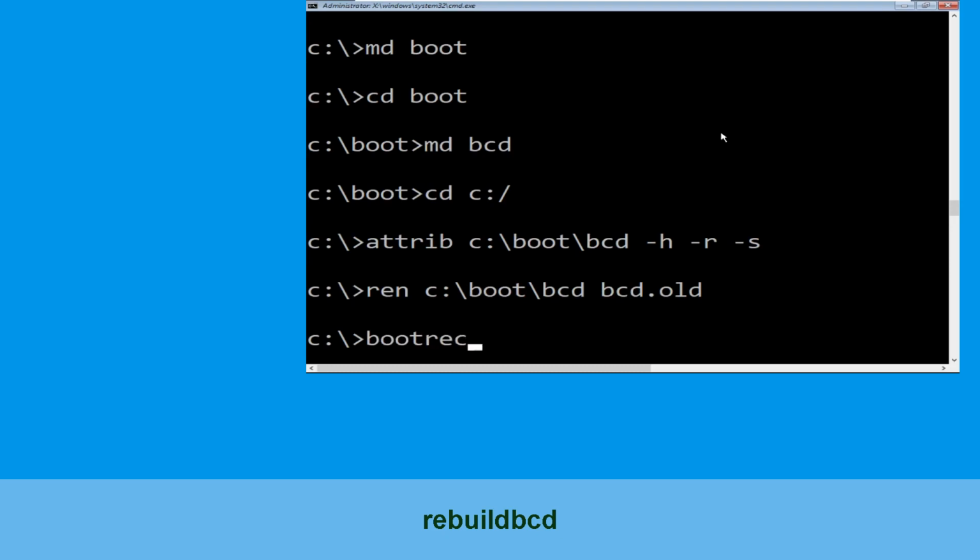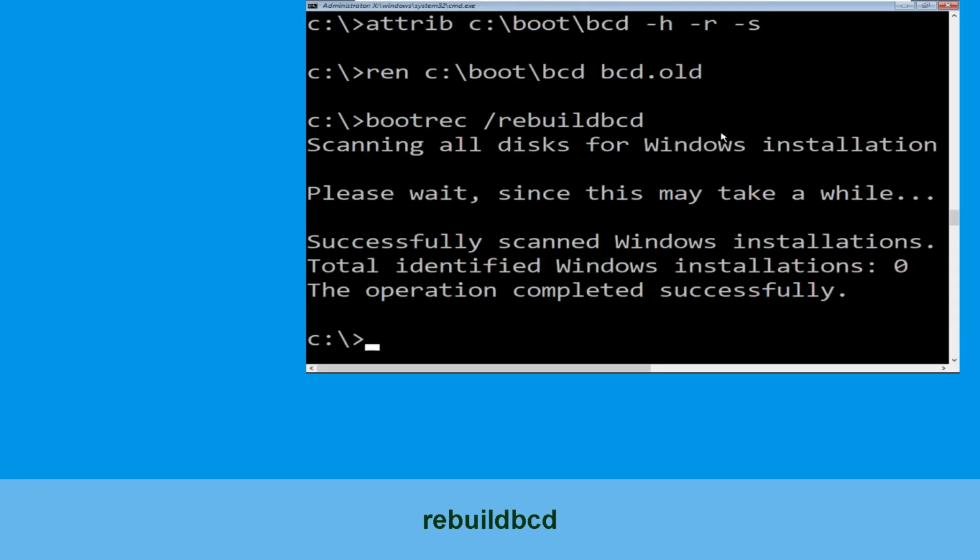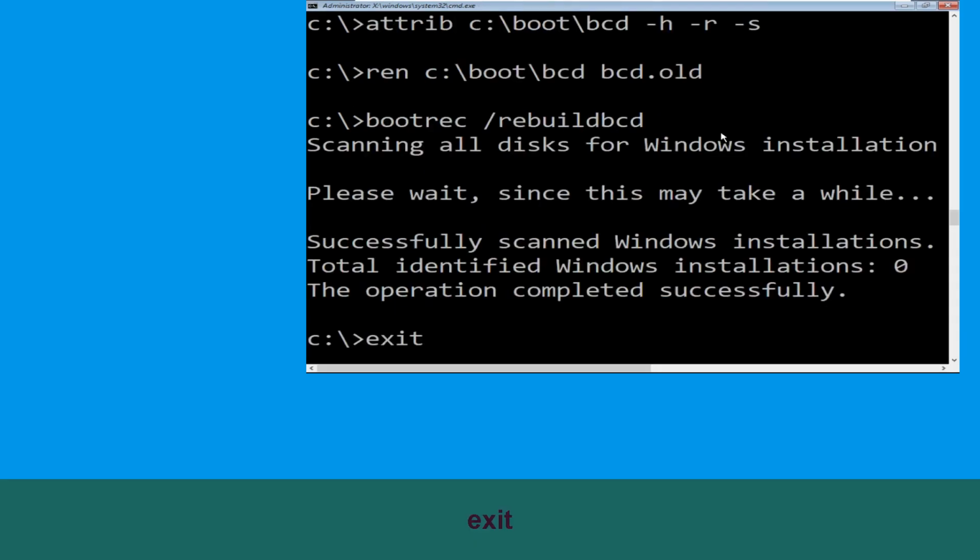Type bootrec /rebuildbcd and hit enter. Type exit and simply hit enter.